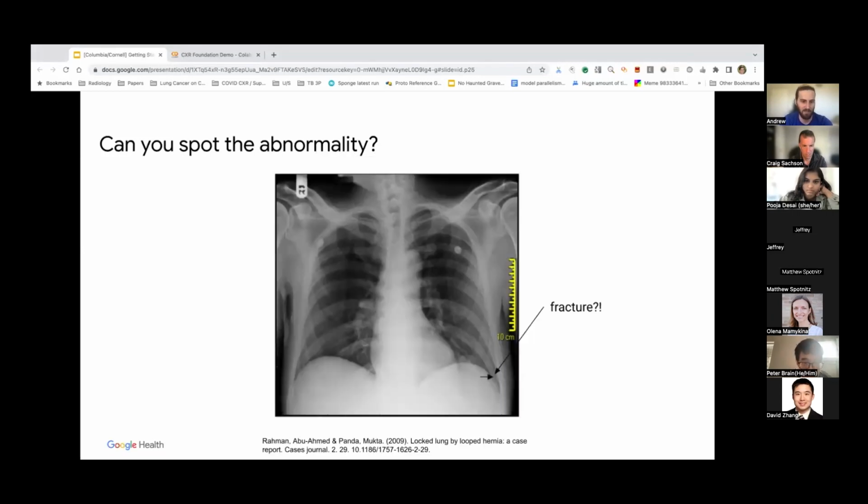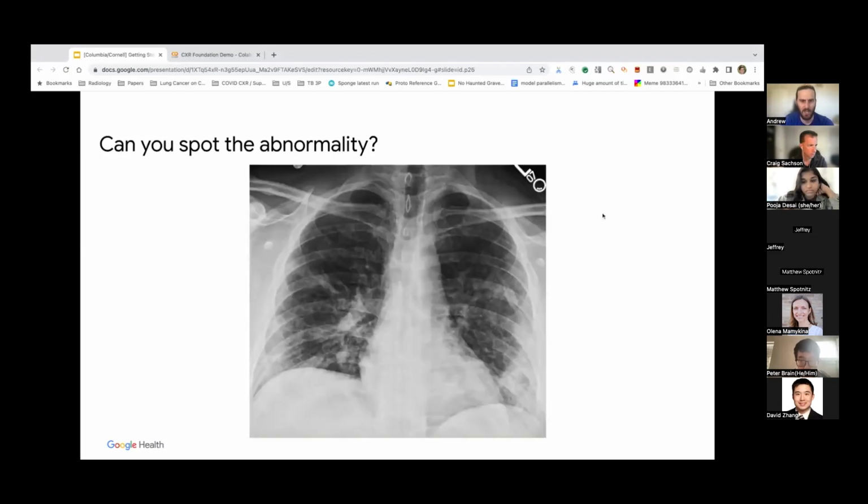This one I'm not even going to ask because it's so hard, especially at this resolution. It's kind of not fair. But there's a fracture way down here on one of the ribs. And then anyone know what's going on here or have any guesses?